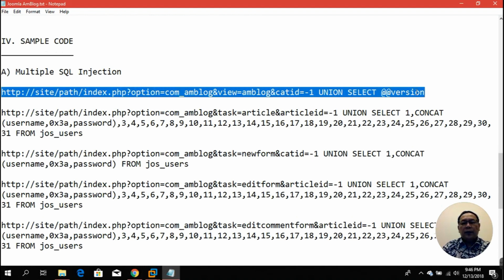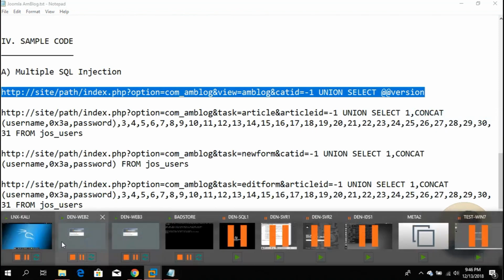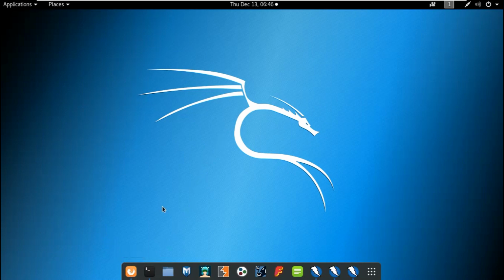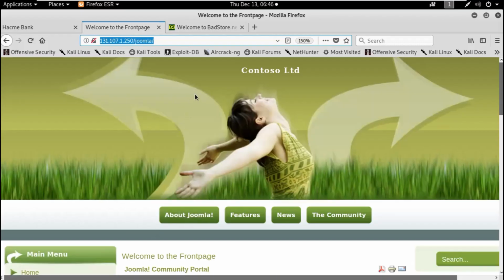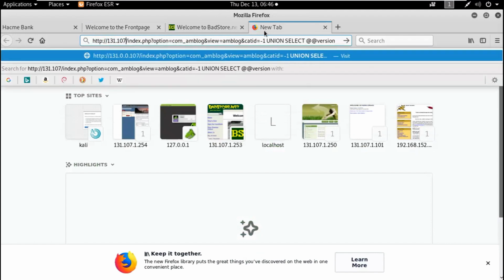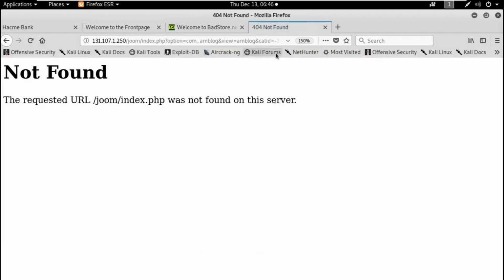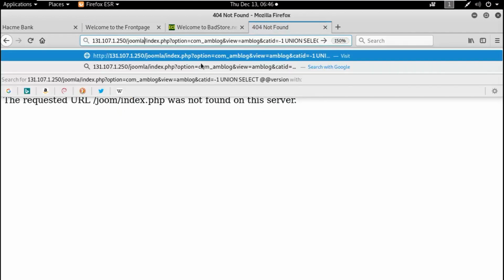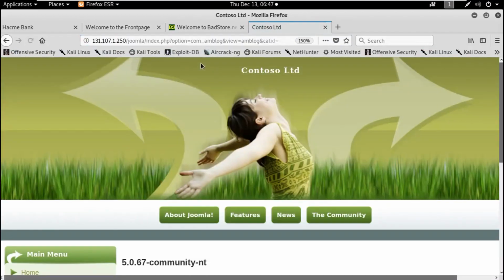So you copy this one and go to your browser, and then paste. Of course, you need to change this to your site, for example, 131.107.1.250/Joomla. So I can copy this one and then press enter. Oops, I was wrongly typing the Joomla. Right, so I copy this one and press enter.